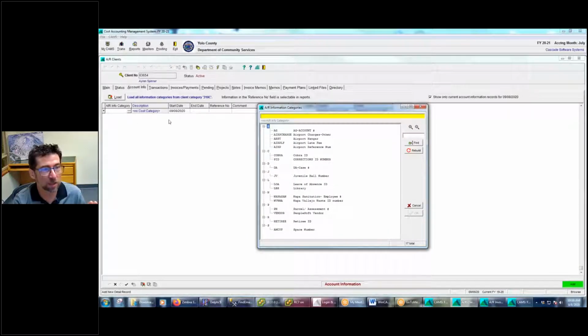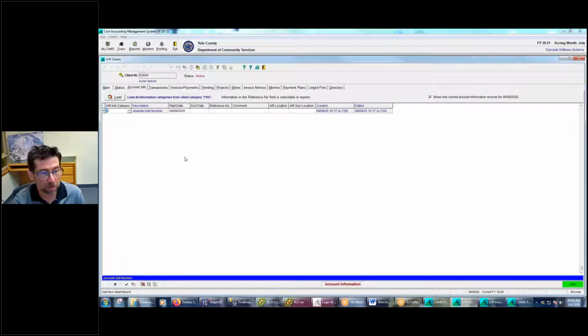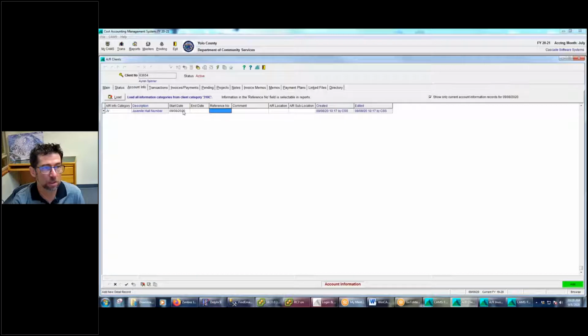So this system that I'm running here has a bunch of information categories. I won't use slip number, I'll say juvenile hall number. I presume these are people in juvenile hall who are going to get bills for something. So this is their juvenile hall number. We have a start date of 9/8, an end date if we want to end it, and a reference number, let's say their number is 12345, and now we have that information category. I can also tie information categories to the client category.